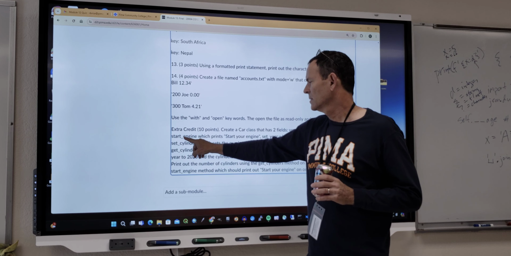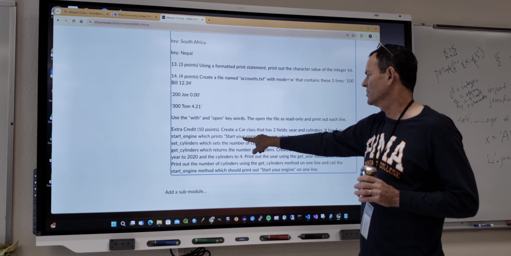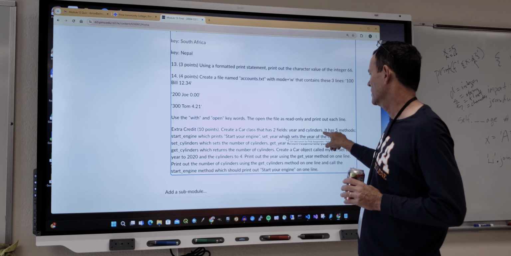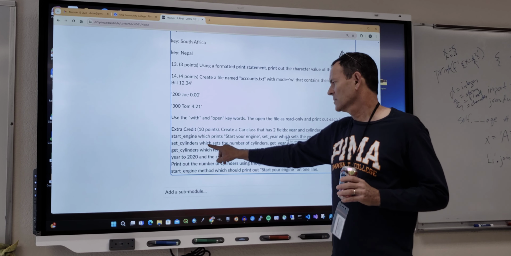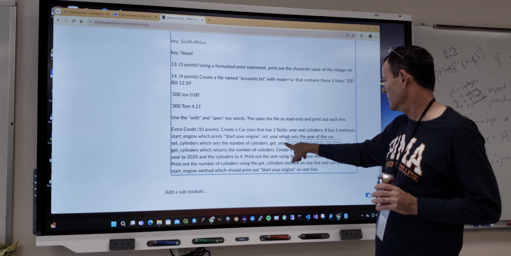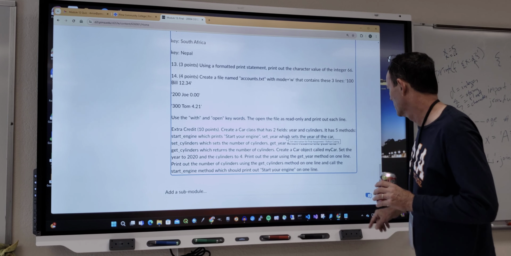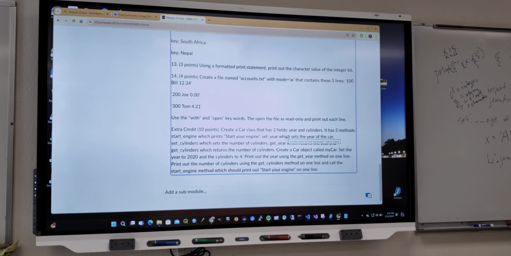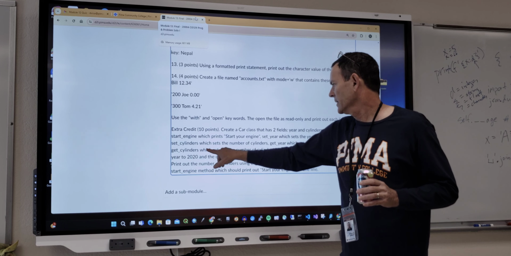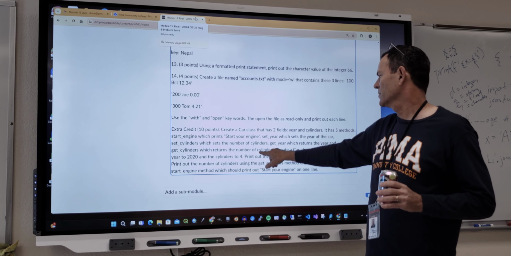Start engine, which prints out start your engine. Set year, that's a setter, sets the year. Set cylinders, sets the number of cylinders, that's a setter. Get year, which returns the year. So that's a getter. And so get year and get cylinders, which returns the number of cylinders.